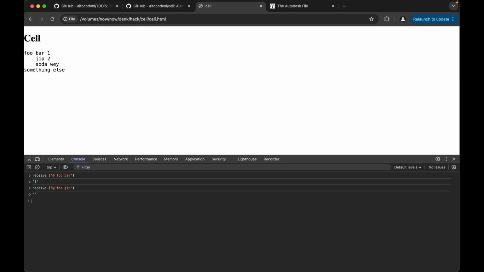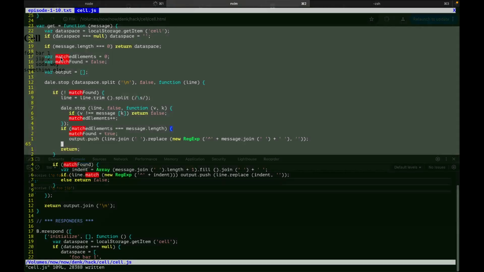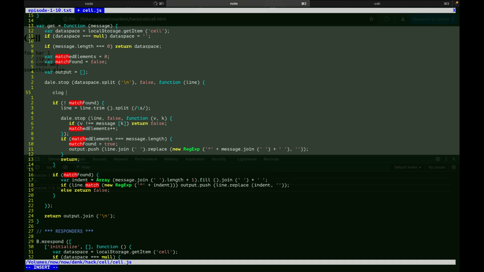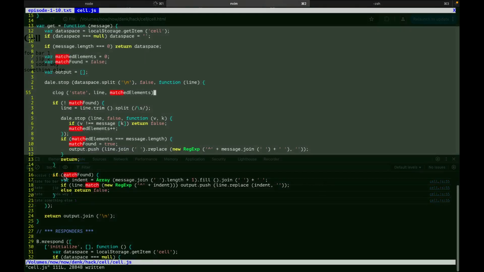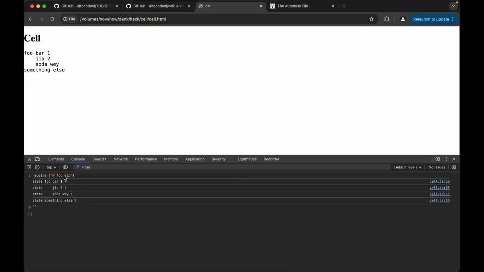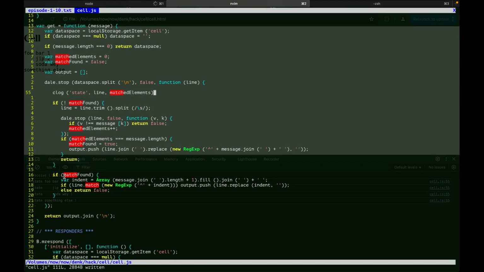Anyway. Okay, this is wrong. Foo yip is not working. I need a 2 here. Dude, so what's your issue? So let's just do it at the beginning of each line. State line, and then I'm going to put the matched elements, because I should get a 1 and keep on going, right? Yeah, it's 0. Then at the beginning I had 1 match with the yip, and it never increased.